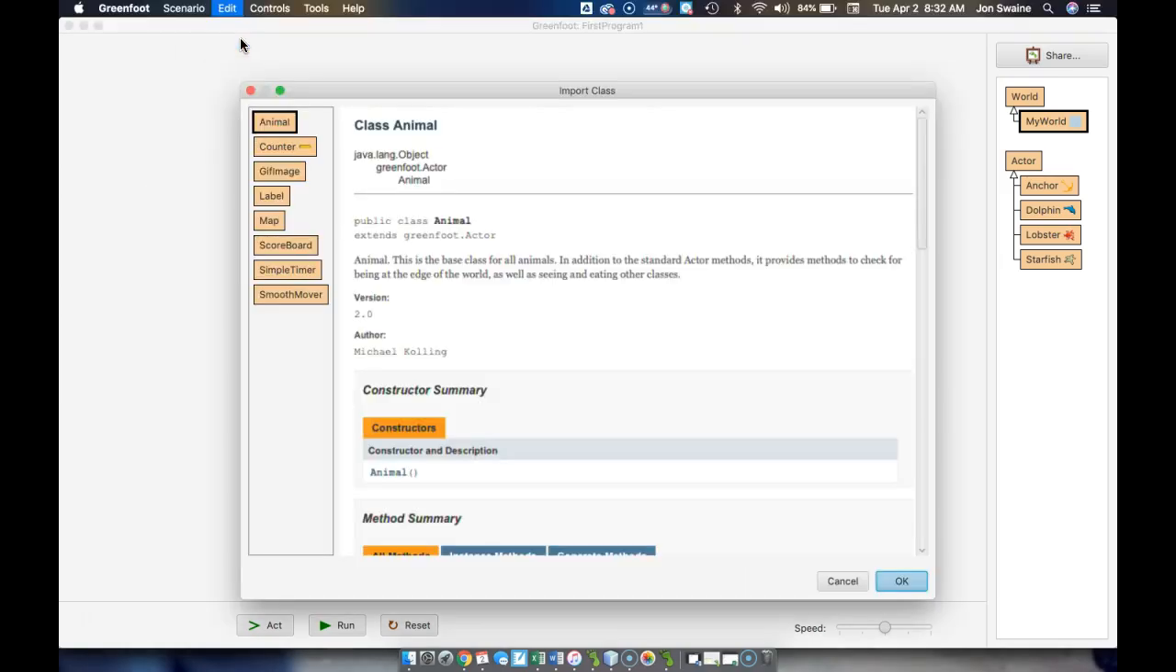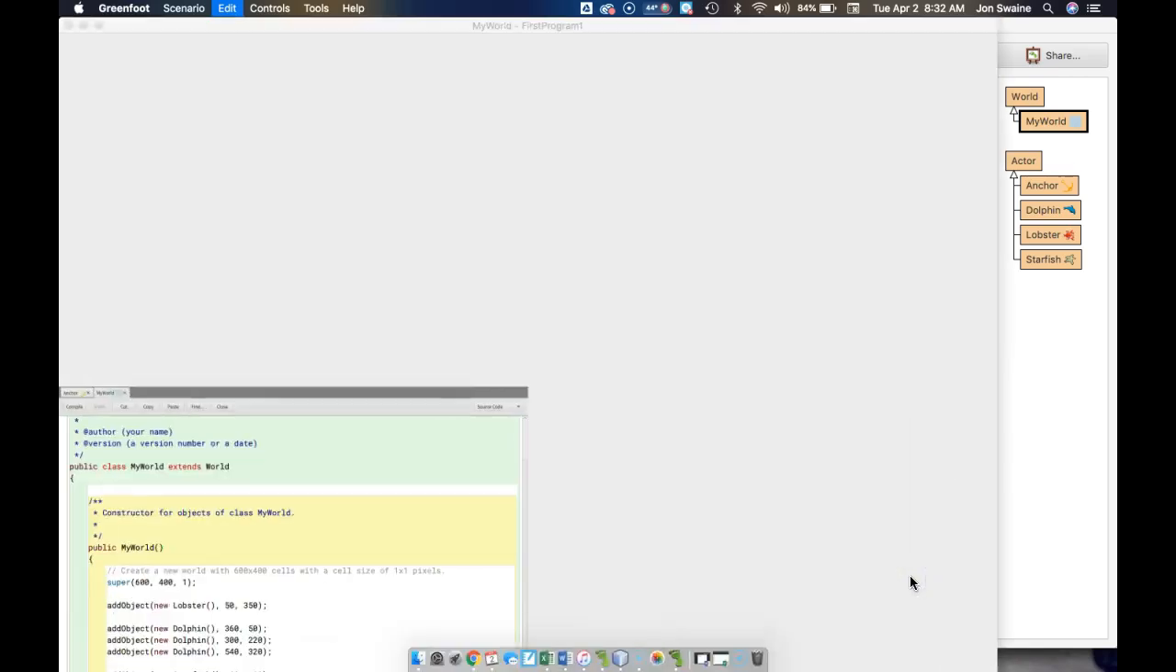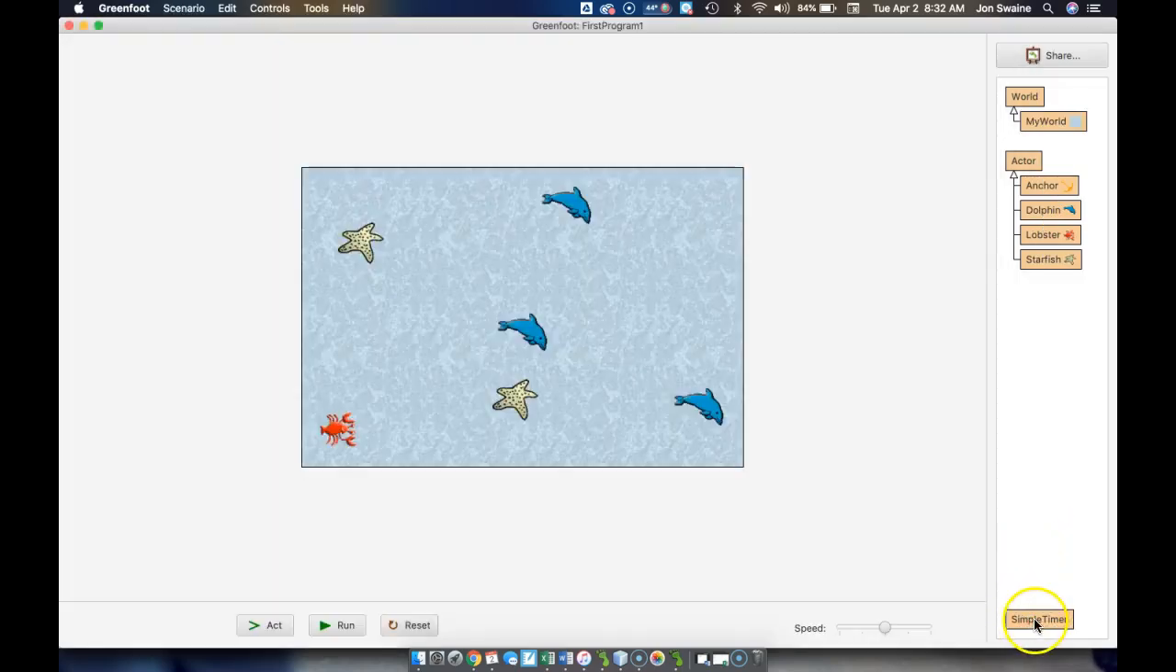And what we're going to do is import the simple timer. Now, it's important to realize that we're not actually going to go into the simple timer code, because this is a class that's already been made for us. We don't have to alter it. We're going to essentially use this in our game, and I'll show you how we do that.